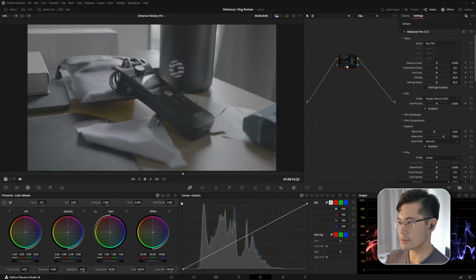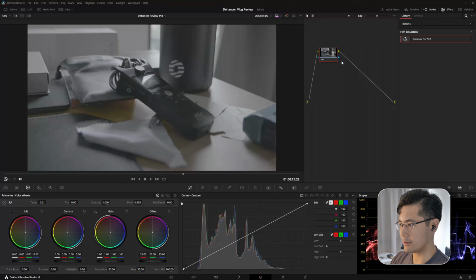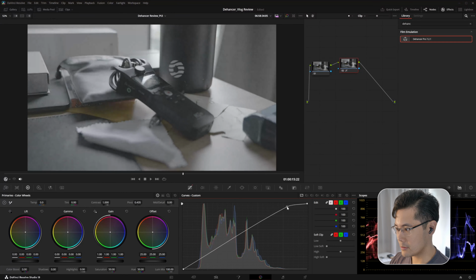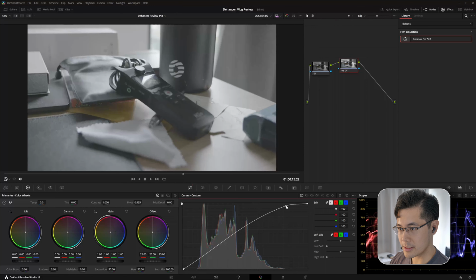I am going to test what happens if you just directly drop the Dehancer Pro plugin on one singular node, but that will be for later. For now, let's just reset this. We're going to add some basic adjustments using the curves, as I like to do.